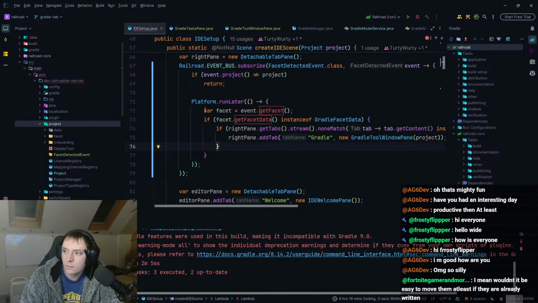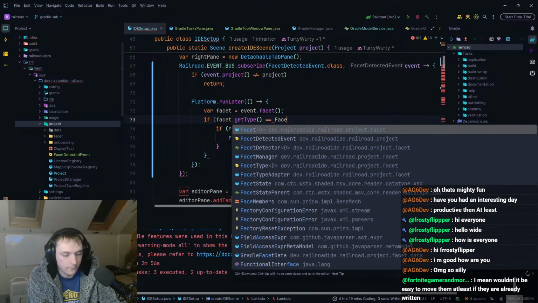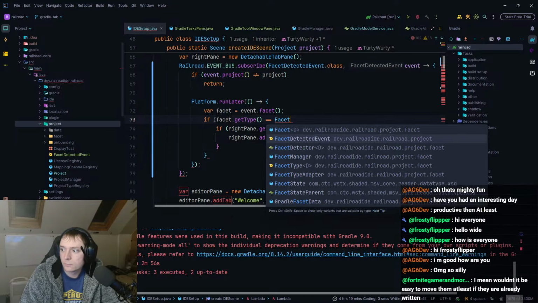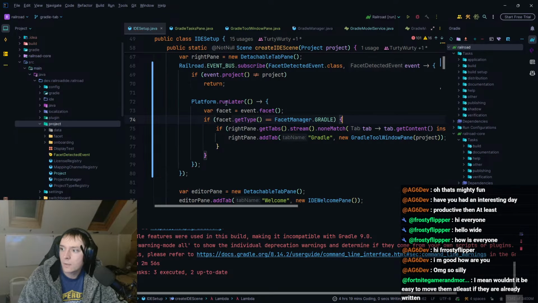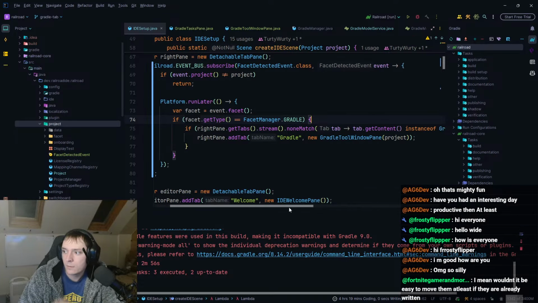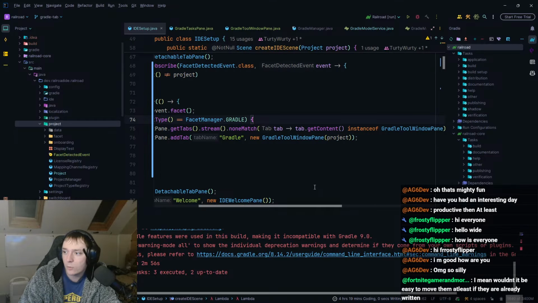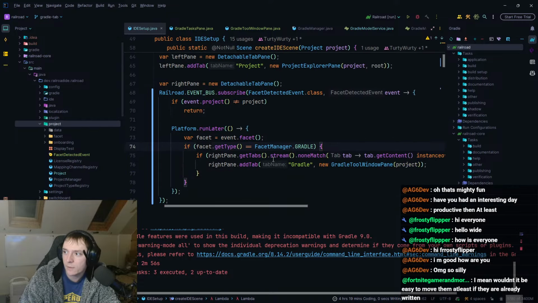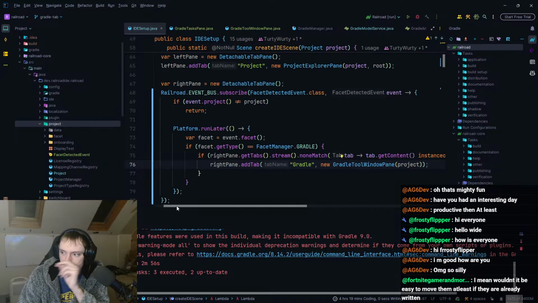And then, well, facet is equal to event.facet. This is not correct. So I can do if facet type is equal to, I think it's in facet manager. Yes, here we go. FacetManager.Gradle. And then non-match tab.content instance of a Gradle tool window pane. That's fine for now. It won't be ideal in the future, but that's fine for now. Yeah, and then that is actually fine.